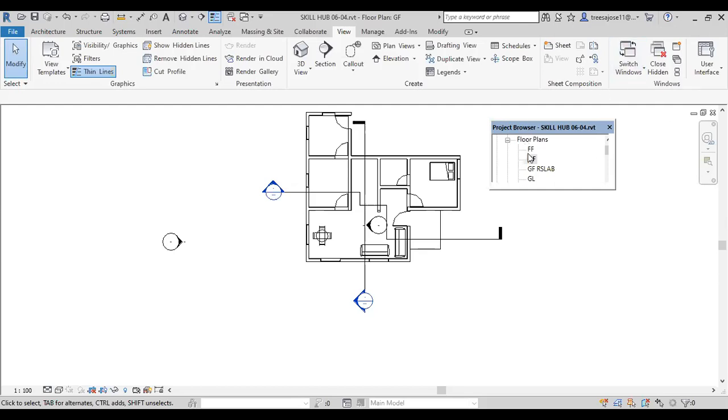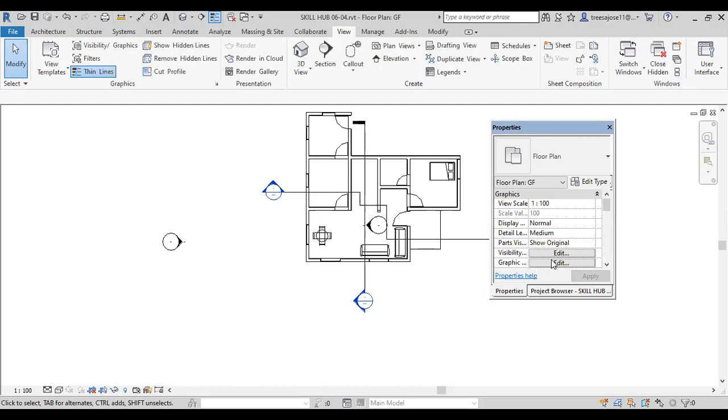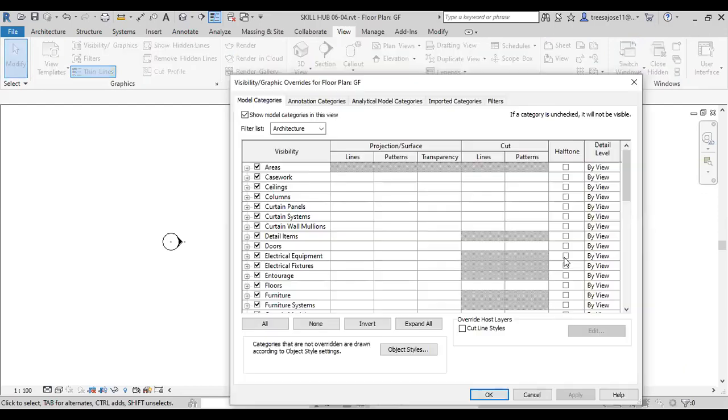If I need to activate the ground floor, then you go to the properties palette, there is an option. In the properties, there is an option, visibility graphics. For controlling the view and for assigning the line weight, we go to the visibility graphics. Actually, VG is the shortcut. Okay, in the visibility graphics, edit type.